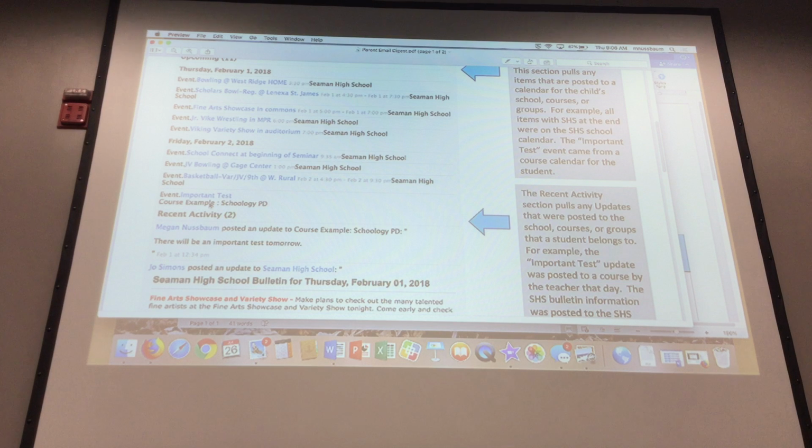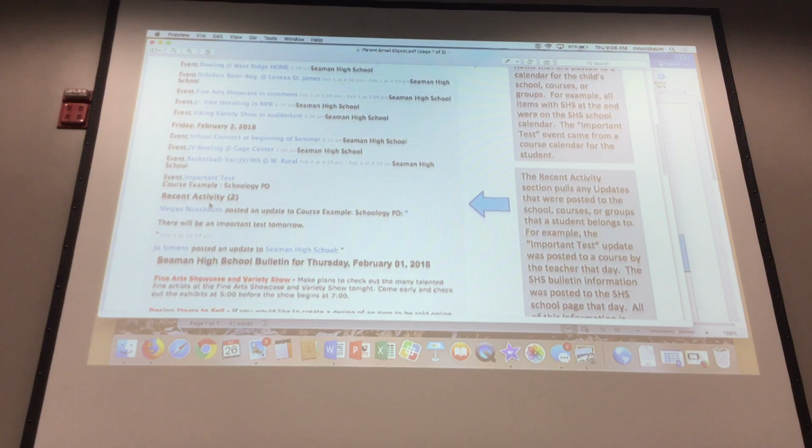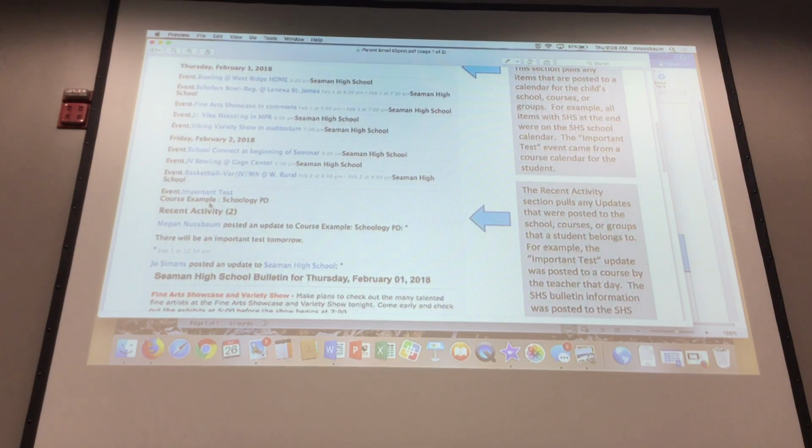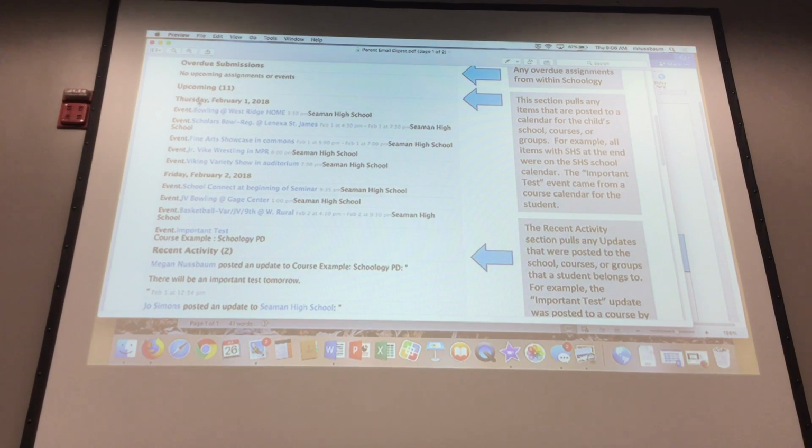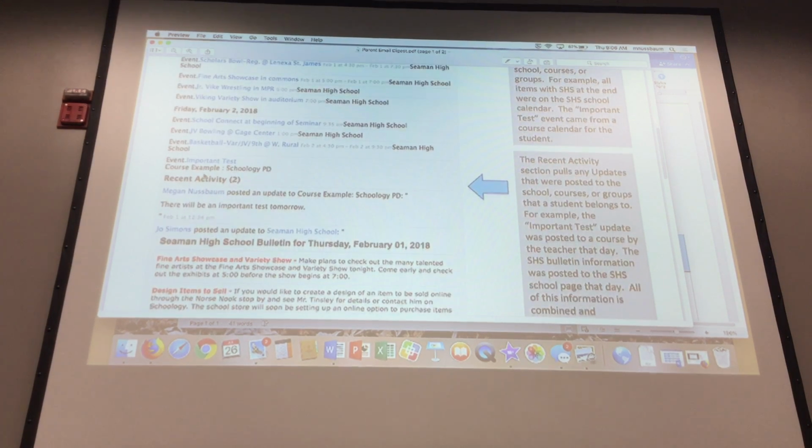So as long as everyone starts posting calendar events to your calendar in Schoology, and I'll show you where you do that, and principals and secretaries continue to post to their buildings, all of those calendar events, those daily things that you'd want parents to know about, will come in this email to them. And they'll stay on there. Notice it's upcoming. It's not just that day. It's kind of the next couple days out so they know what's coming up.